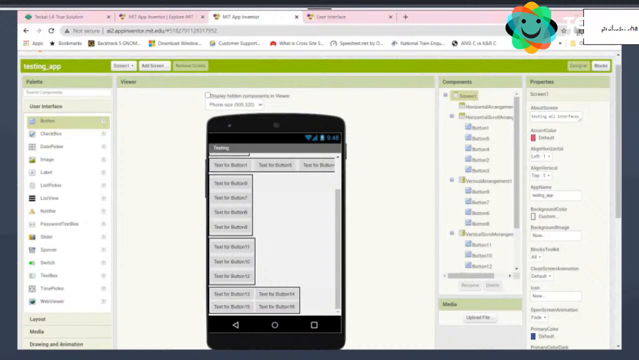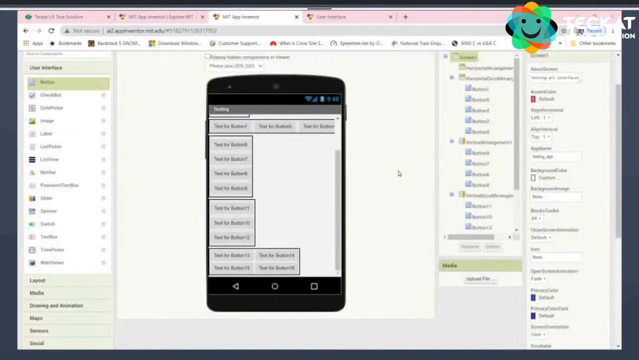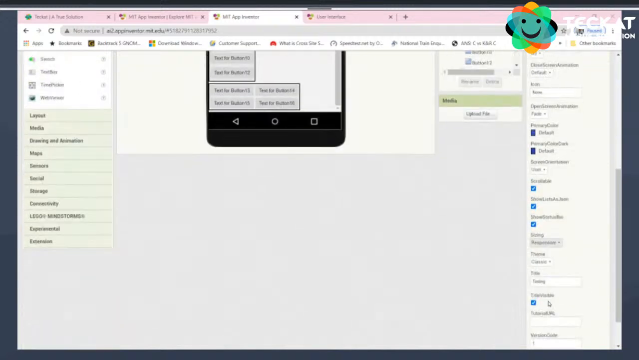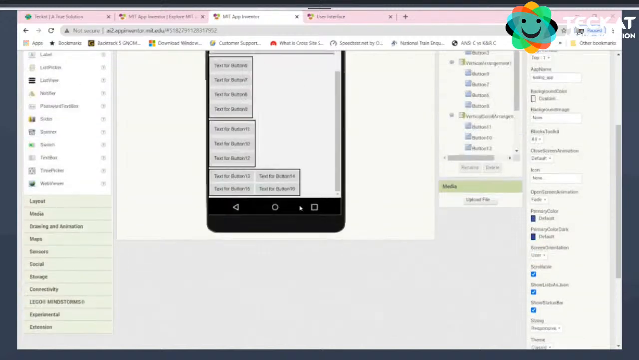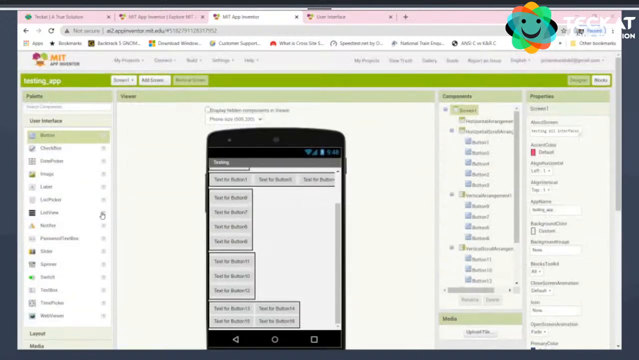Okay, so here we have the screens right over here, and you can see we have made this title visible, and it is going to be visible right over there. Okay, so now we will make a very small app, maybe with a checkbox and a button, anything. So let us go for the button first.